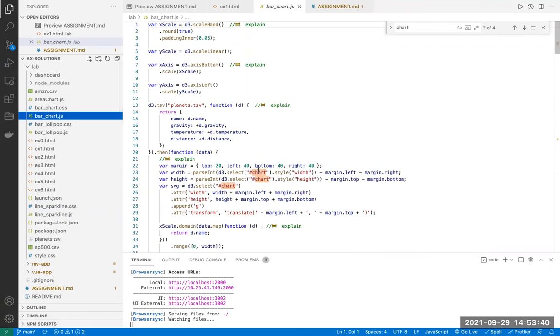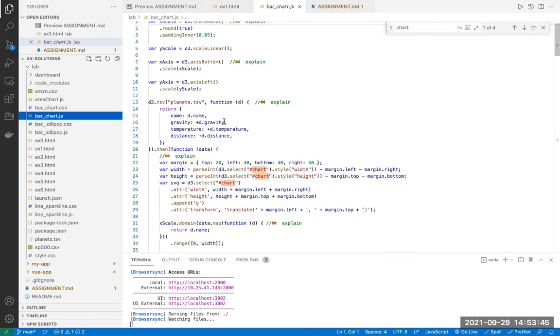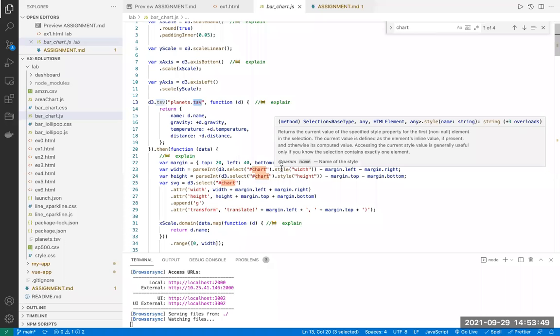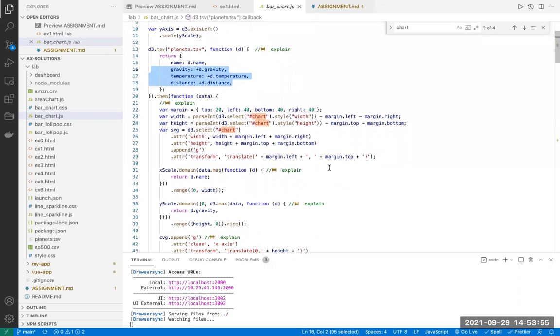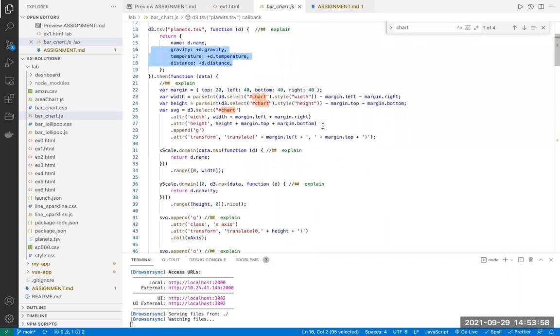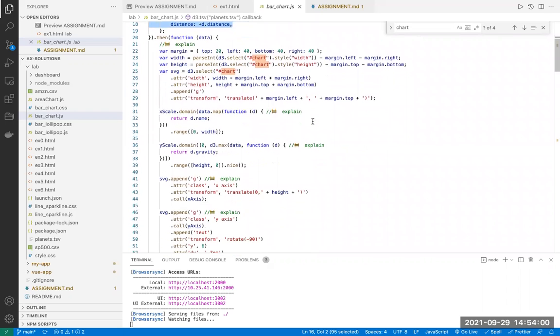So again, this is chart because you only have one on the page, so that works. Here we're loading the data as TSV. Yeah, we need to be careful with the types. So we're doing this. The margin convention.